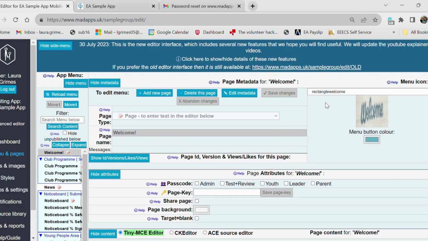Okay, so now I'm going to show you a walkthrough of the whole system of MatApps, what you'll be using to update and keep your apps going. So when you log in, this is what you'll be met with. Yours will have your username up here and your club app here. So this is the basic editor which everyone will be using.